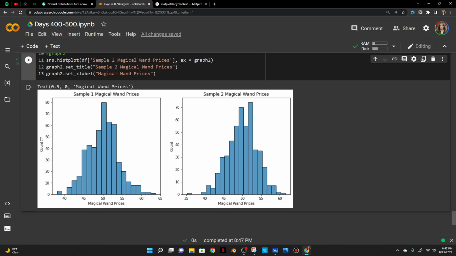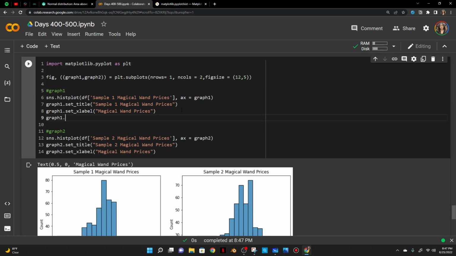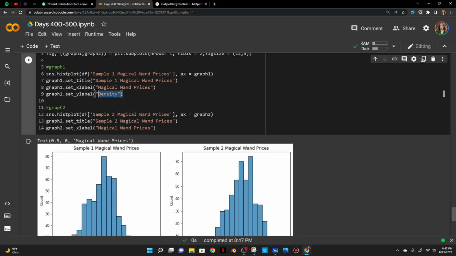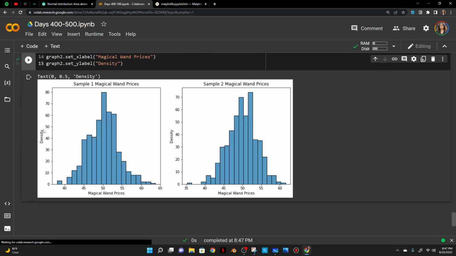And then the count. I could also change graph1.set_ylabel and change that to density or to the proportion. It could be anything. Well, not anything, but obviously in accordance to the problem. Run that, and now I'll also change the y label. If I want to change the background color, I could also do that.